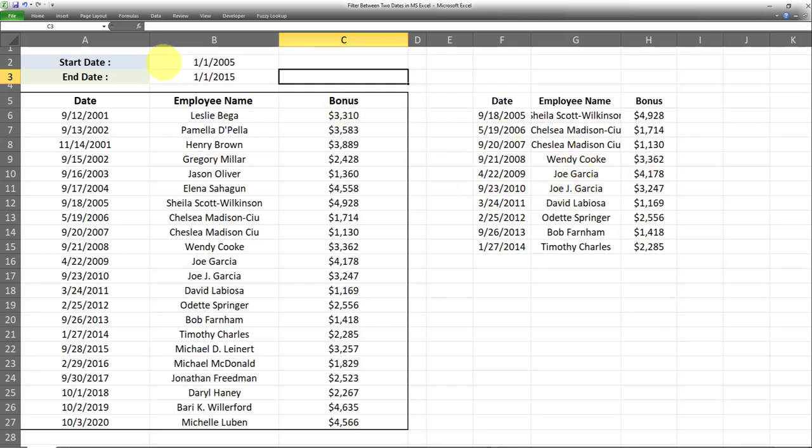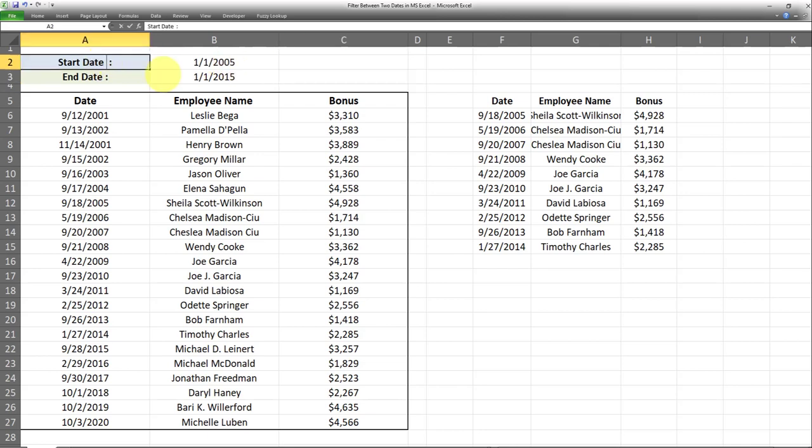Also note that the format in which we input these dates has to be in the exact same format as the dates which are in the original table. For example, in this case, the dates are in the month, day, and year format. So the same has to be the case here. So the dates have to be in month, day, and year. Let me just input that here for more clarification. The dates have to be in month, day, and year format.